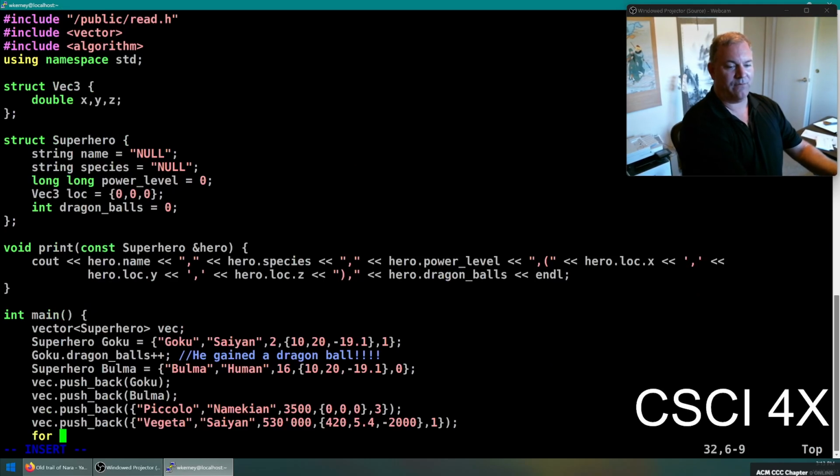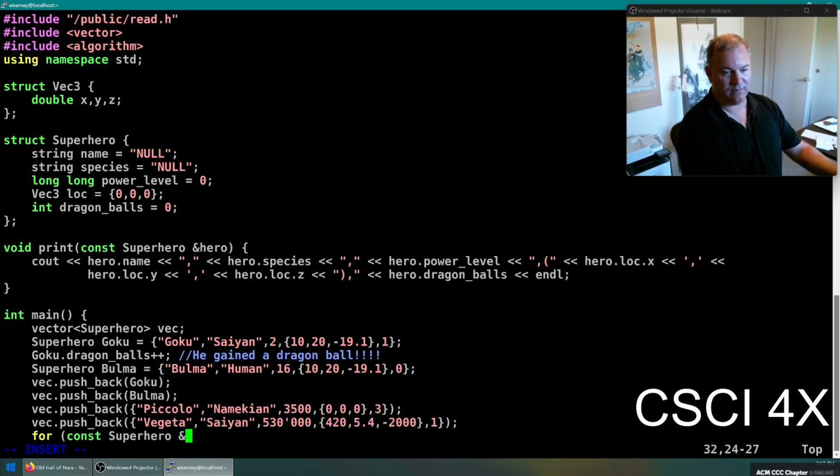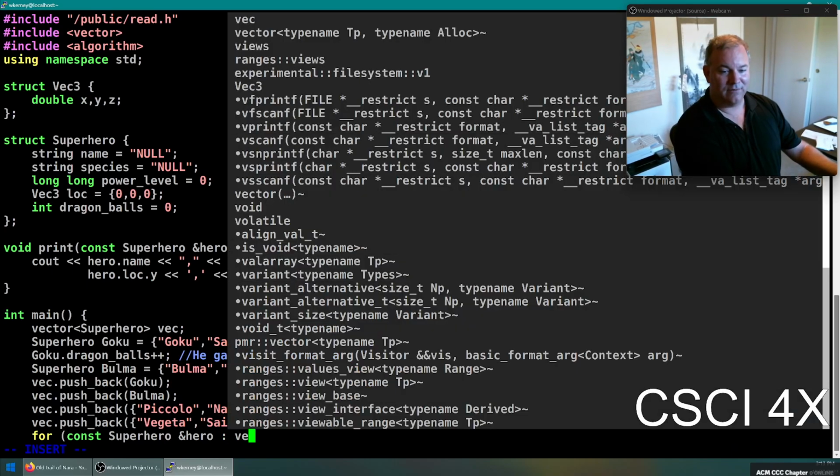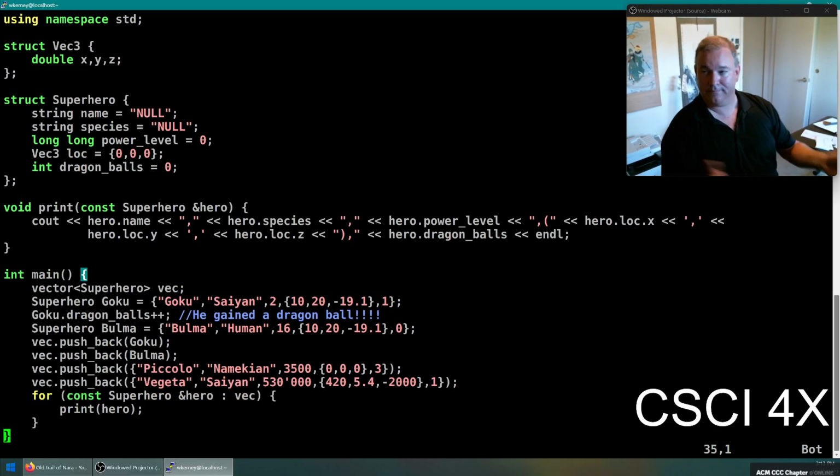Okay, so I'm going to say for every const superhero reference hero. I don't want to call it S again. So for every superhero in the vector, we are going to call print on that superhero. Okay. Don't even need the curly braces.